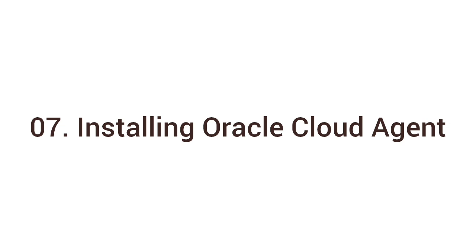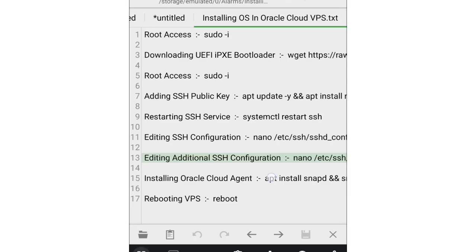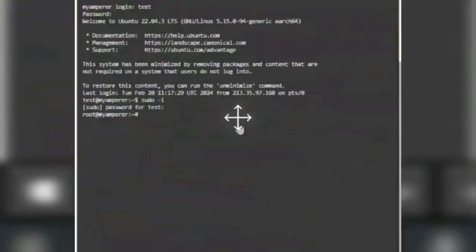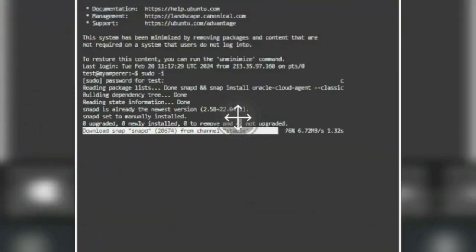Installing Oracle Cloud Agent. Oracle Cloud Agent is a lightweight process that manages plugins running on compute instances. Plugins collect performance metrics, install OS updates, and perform other instance management tasks. If you want to install Oracle Cloud Agent, follow this. Copy Installing Oracle Cloud Agent command. Go back to console connection. Paste copied command and press enter.